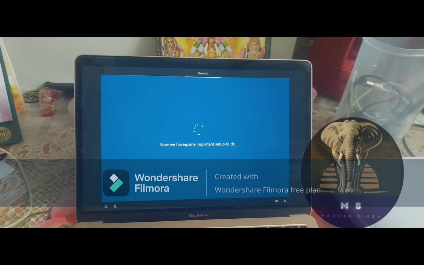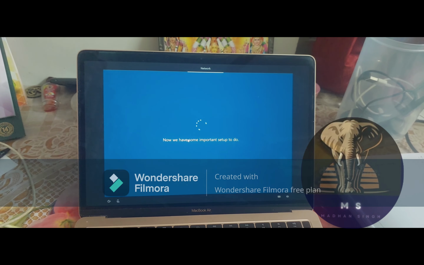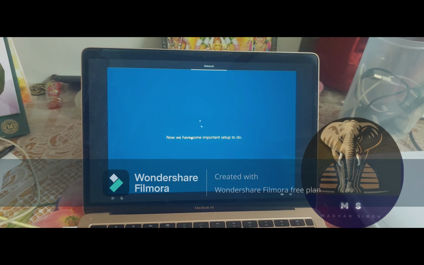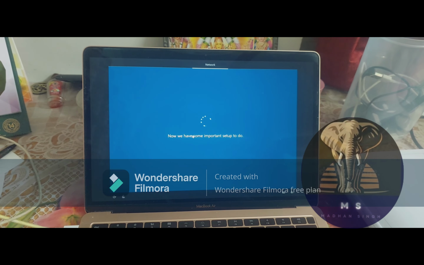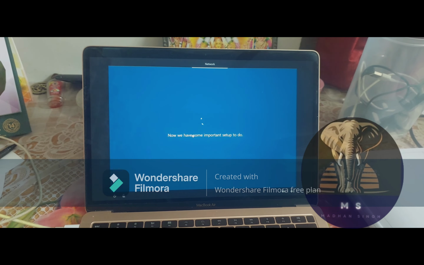Now it is showing the network setting. This is a way you can turn on Cortana and set it as an assistant, and you can give commands. According to that, it will go on installing Windows 10.